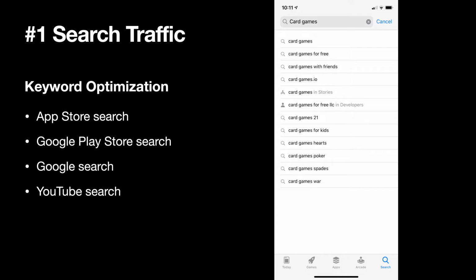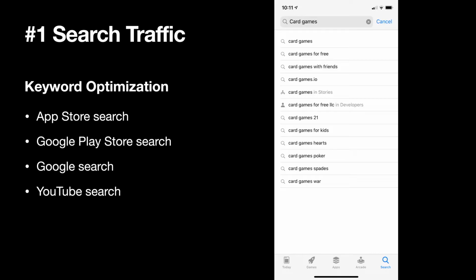And this involves optimizing the keywords for your app on the App Store, the Google Play Store, and on Google search as well as YouTube search. Those are the top search engines when it comes to people finding and discovering your different apps. So when you're performing keyword optimization, you want to do it with regard to each of these platforms.